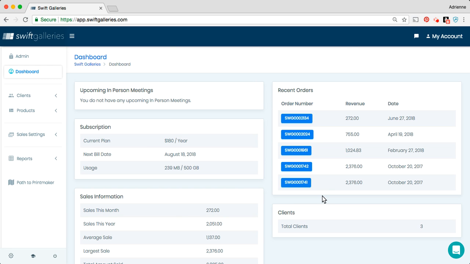I wanted to show you quickly how you can edit the sizes that you have in your products. So all you need to do, this is the main dashboard. So when you log into your account at app.swiftgalleries.com, this is where you go.